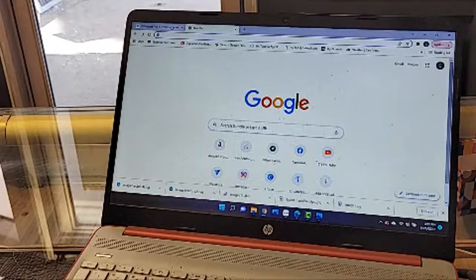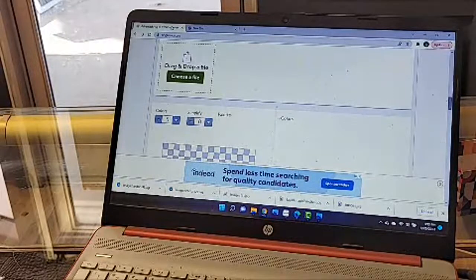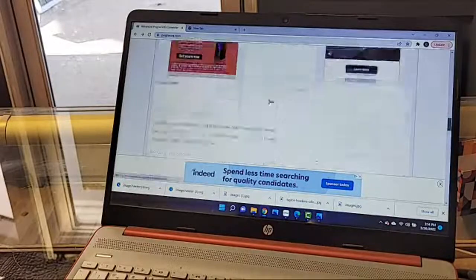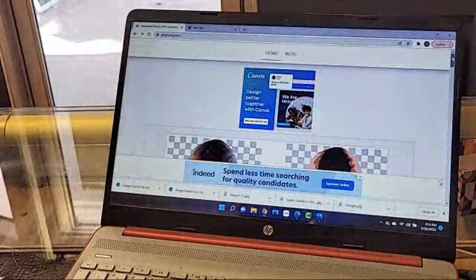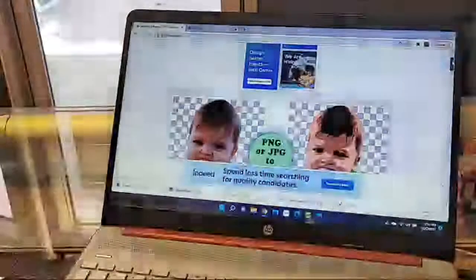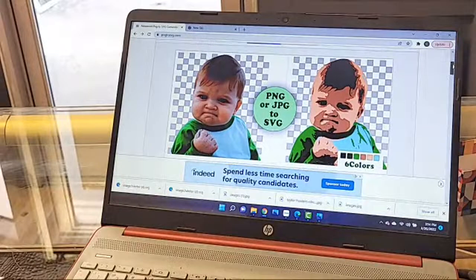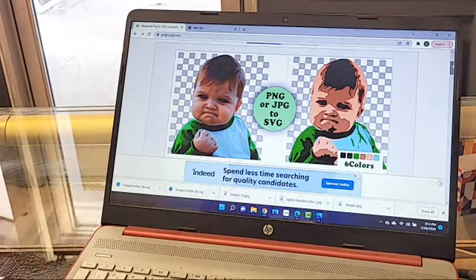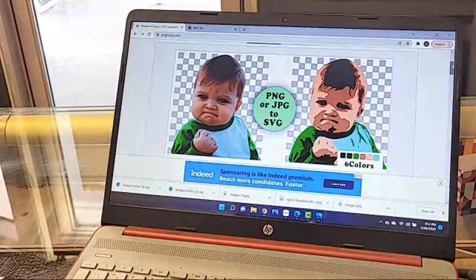I'm going to go to a website called pngtosvg.com, PNG to SVG. This is one of many ways of doing this. What we're doing, guys, is we need to convert that image into a scalable vector graphic so that we can turn it into a cut file and have our cut machine take care of that. This website is designed to convert PNGs or JPEGs into an SVG, which is a scalable vector graphic.